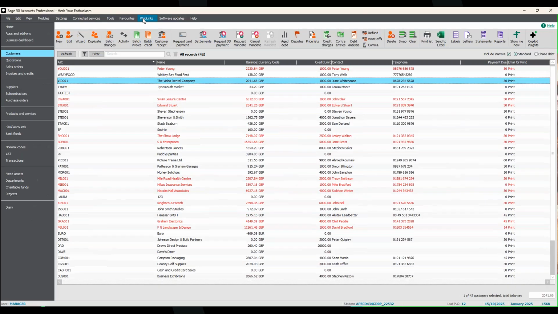So for that, it's available within your customers, your suppliers, products and services and fixed assets module, and you can make batch changes to multiple records at once on there.